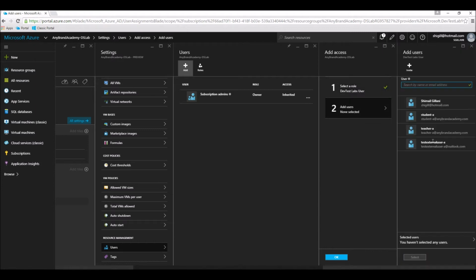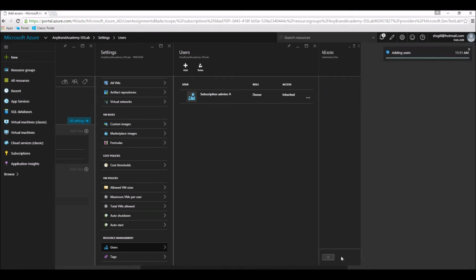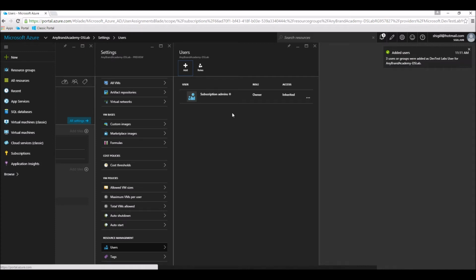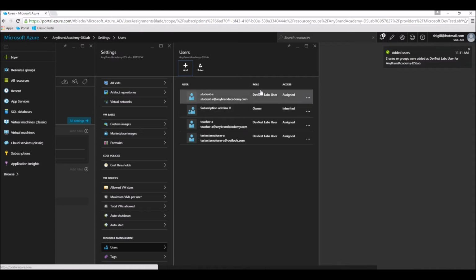Once you select the role, the users available in my Azure Active Directory will start appearing. Out of these, the three users that I have predefined for this data science section are appearing. Let's select those three accounts, press the OK button, and you can see that these three users are now assigned to my data science lab with the dev test labs users role privileges.